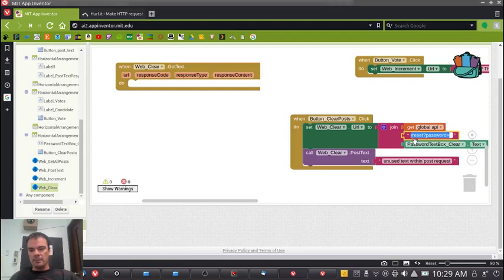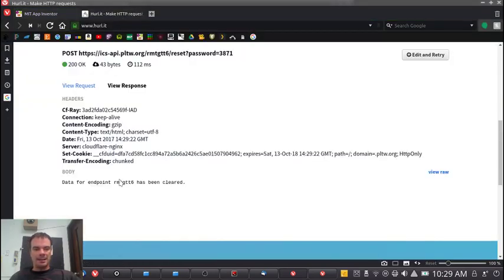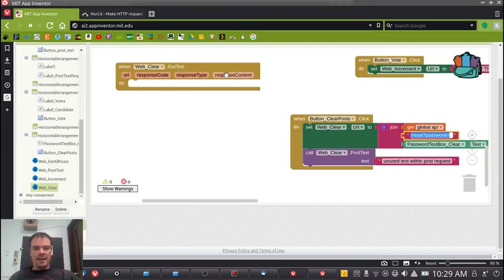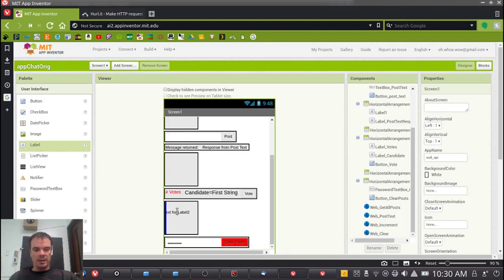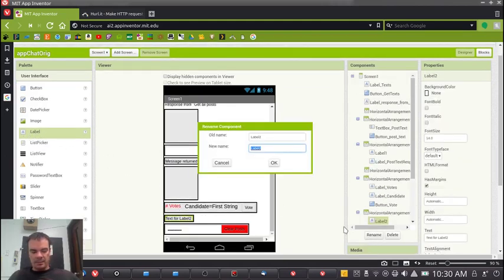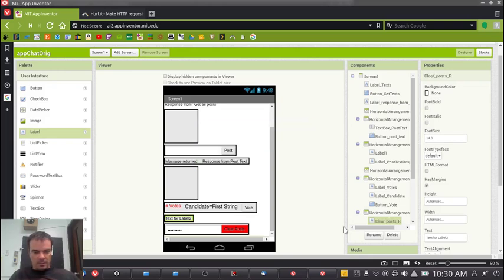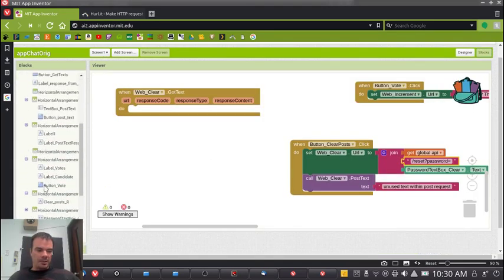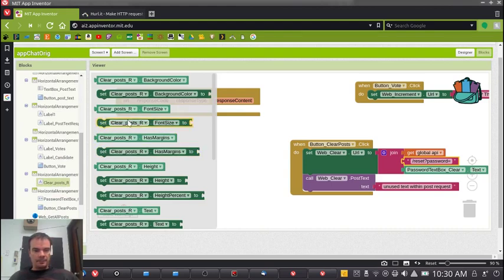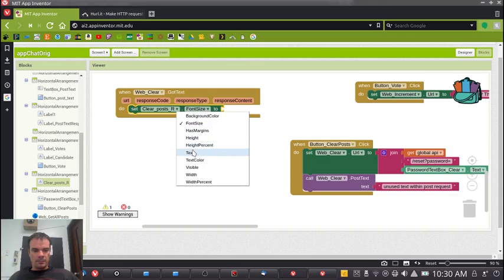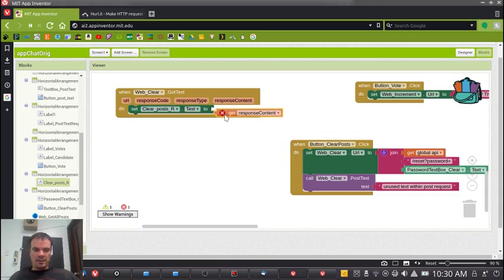So that's how that works. Well, I can get this part right here as a response. Okay, so I could just put a new label in here right there, and we could name it clear posts. It says clear posts, I meant to say response, but that's good enough. Okay, so now I could set that clear posts response text to this response, and it'll actually show it. So that would be really useful if I wanted to know that the responses were actually cleared or not.